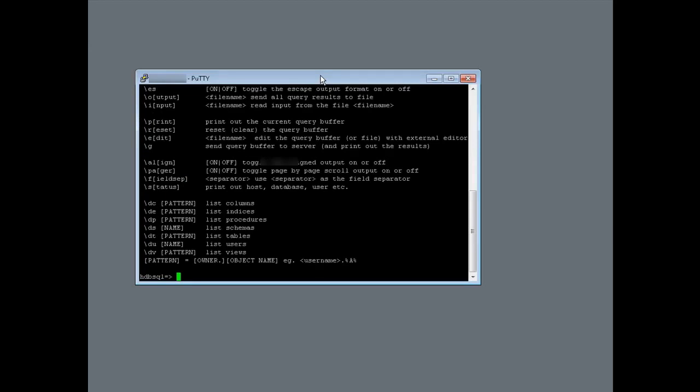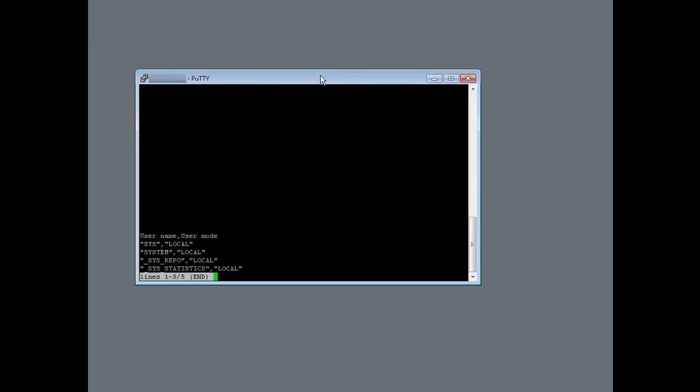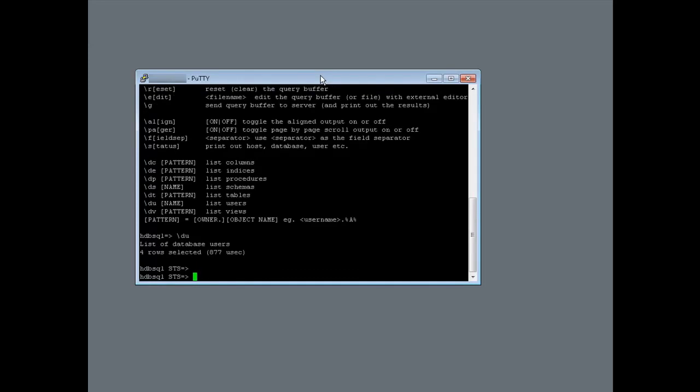So one of the first tests that we might want to see is which users do we already have by default. Well, if I go to \du, we can see we've got these 4 users here. By default, it's an empty system. You can also actually run a select statement. One of the simple select statements that you can type is the following.